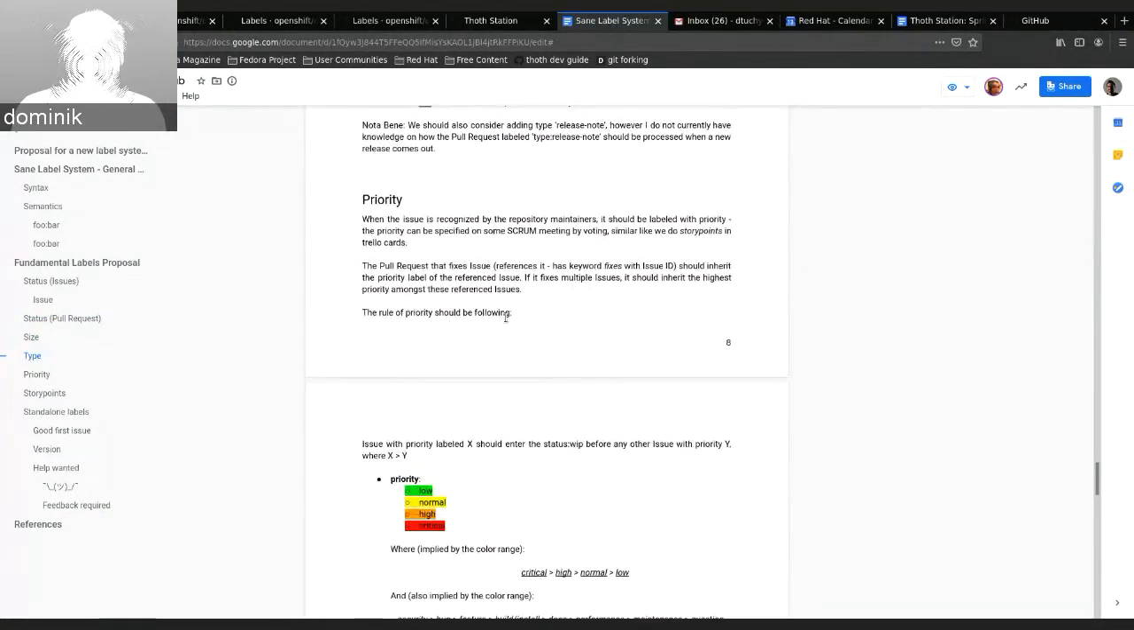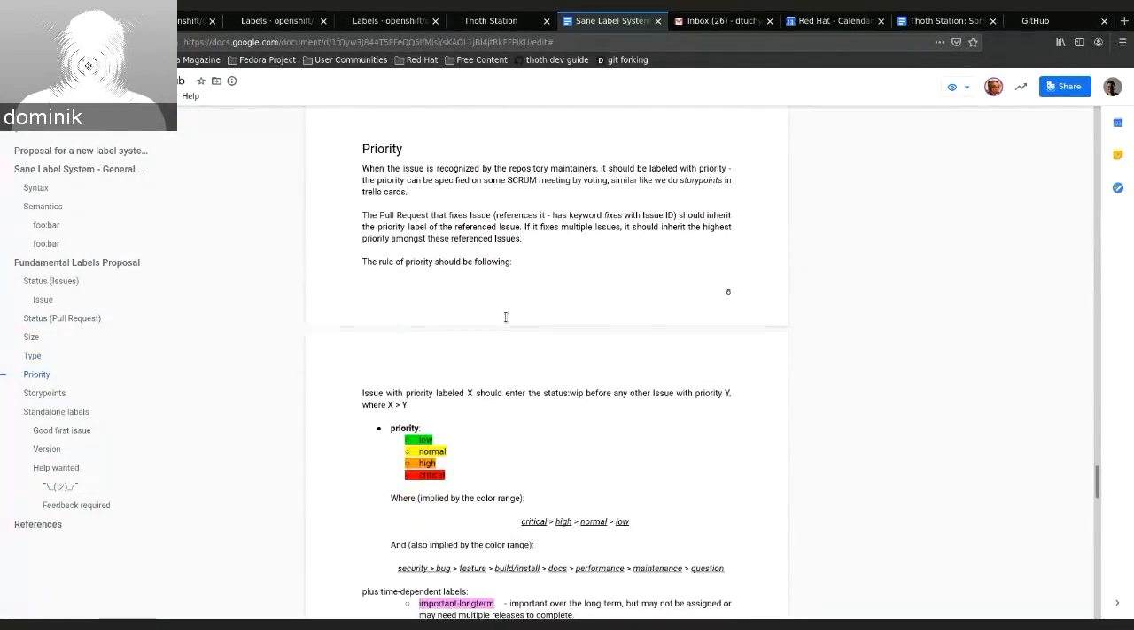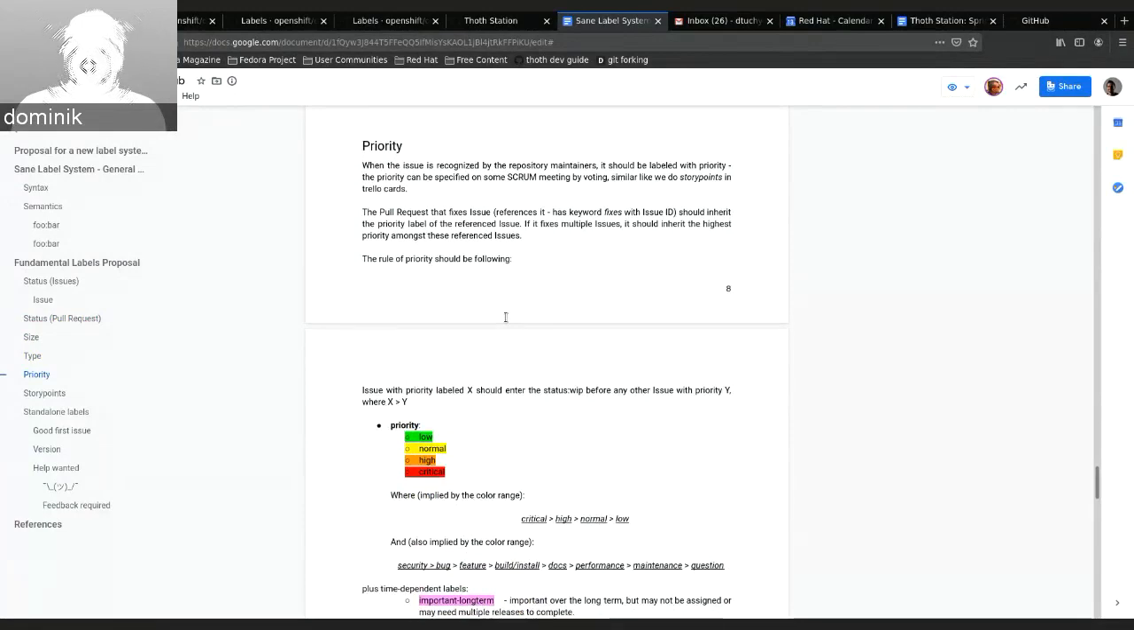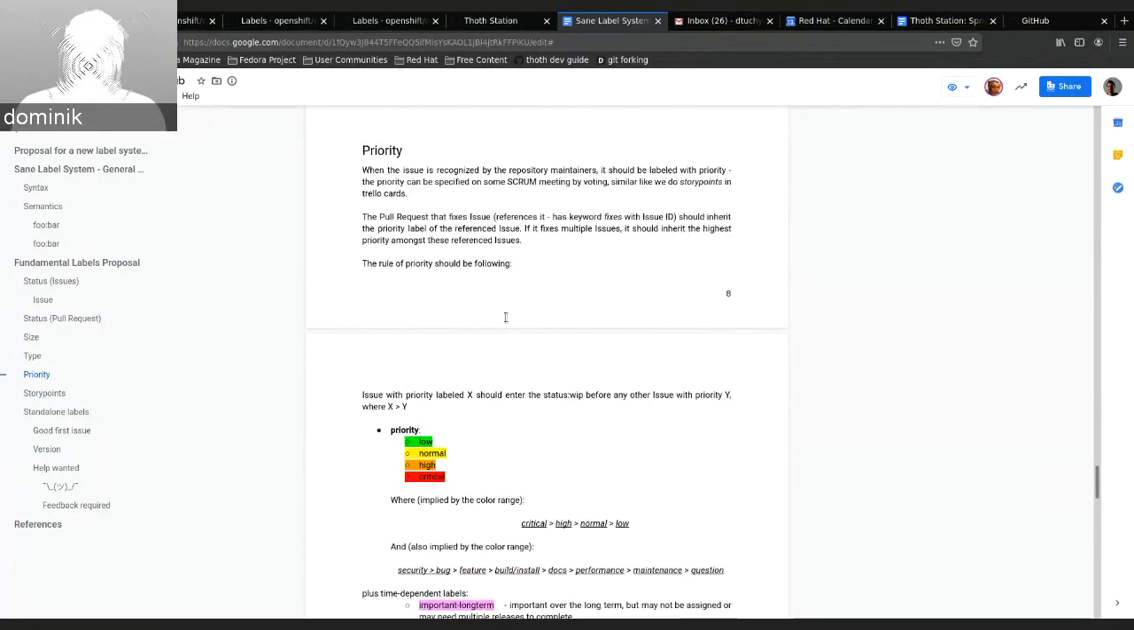Yeah, and another type would be priority label, and this is the main reason why a proposal was made, because in the source ops metrics project we analyzed time to close an issue, and I discussed with Marek what the time to close an issue actually means. And it is not so clear, because you have to differ between the time when the issue was recognized by the team and the time when someone actually started to work on an issue.